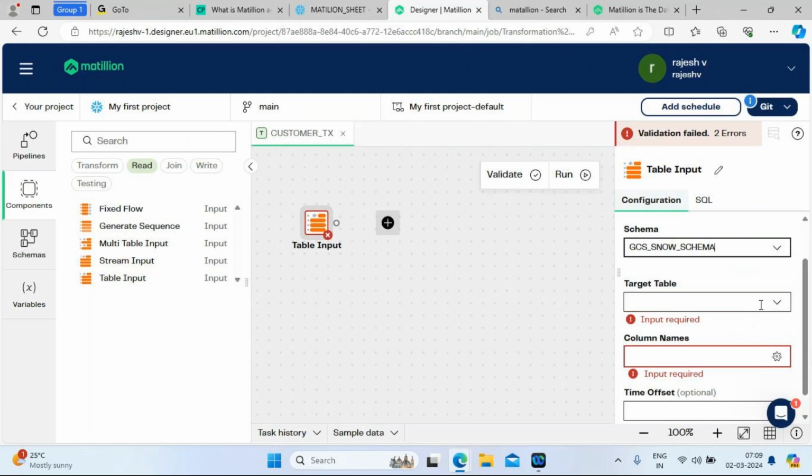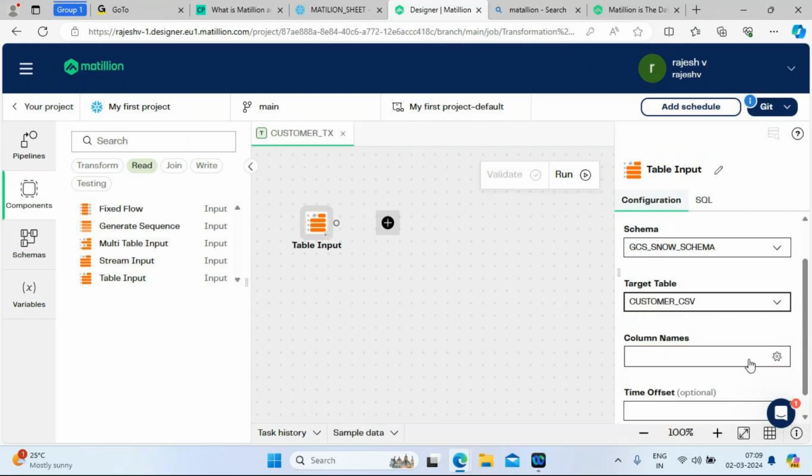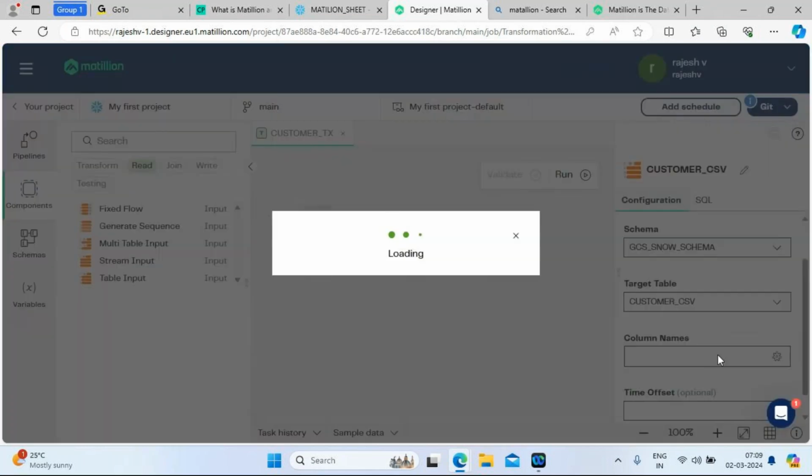Okay, now I want to choose a target table. What's the target table name? customer underscore CSV. And then you can click on the column names.